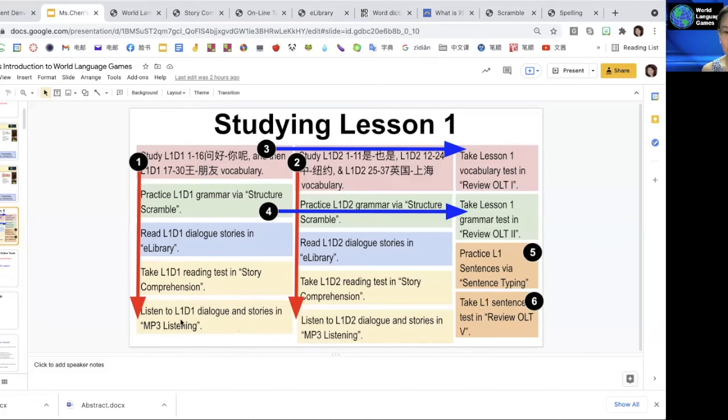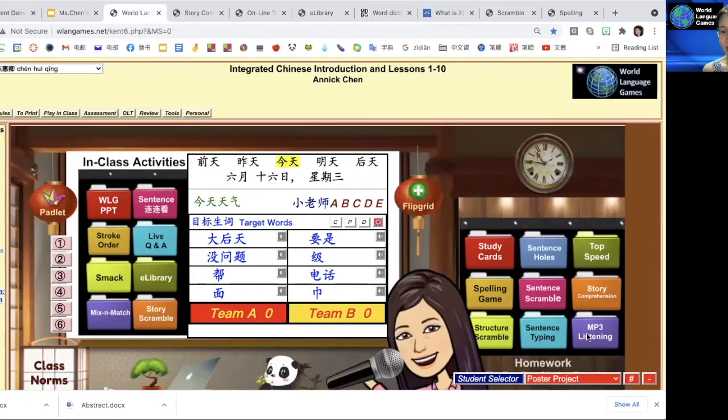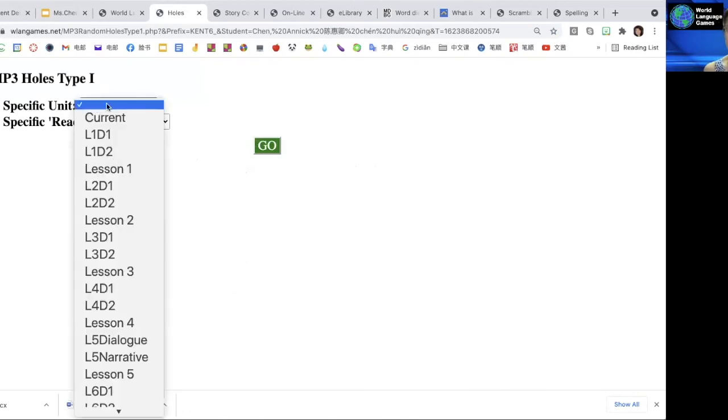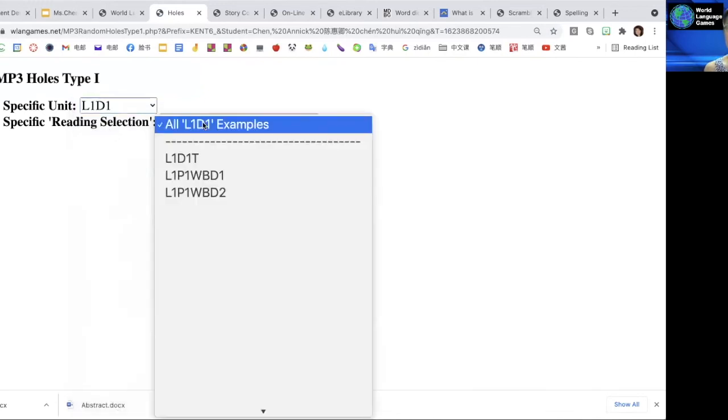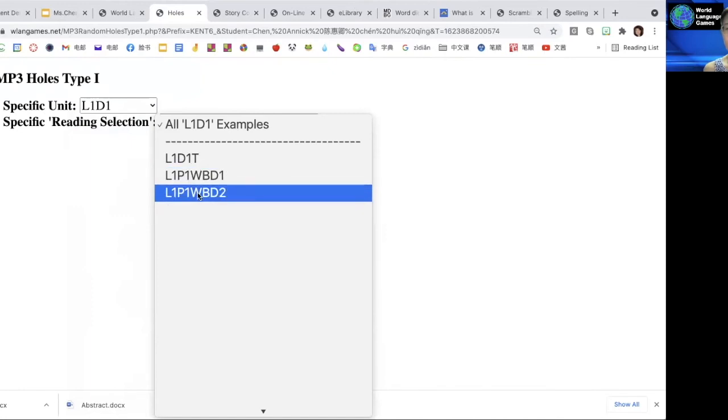To listen to lesson 1, dialogue 1, dialogue and stories in MP3 listening, let's go back to World Language Games website. And here, the purple folder is where you can find MP3 listening. It has the same concept. So you can choose lesson 1, dialogue 1 for the unit. And then there are 3 MP3 listening for you to listen to.